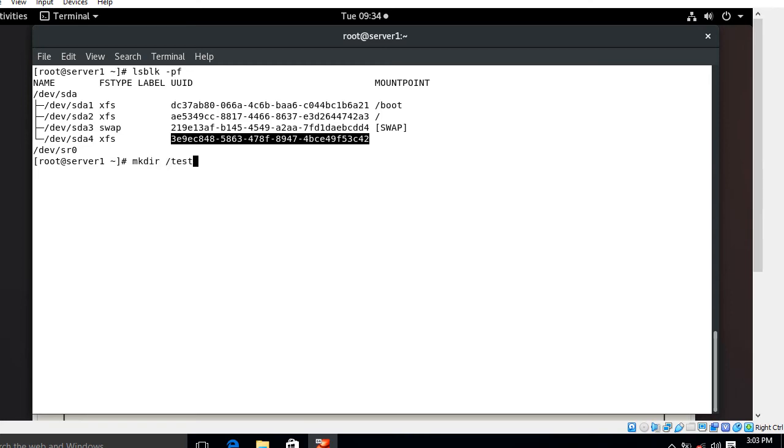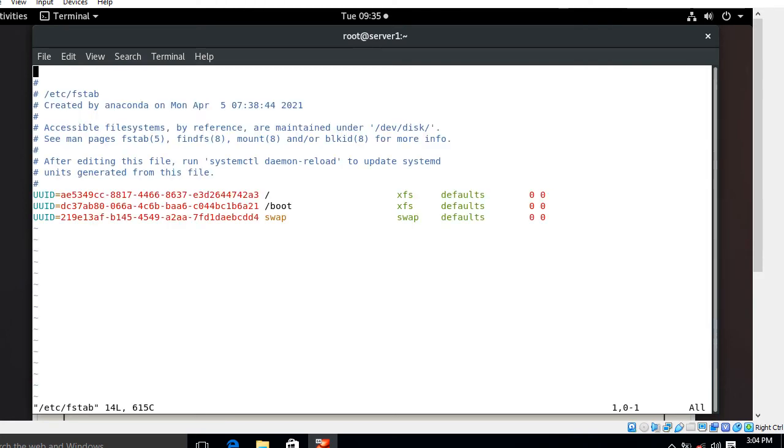So I make a directory, name could be anything. In my case I'm using /test, and for permanent mount we have to use vi /etc/fstab file. So this is used for the static mounting. So I open this file and go to the bottom, put up the entry UUID, paste it, give the mount point, in my case that is /test, assign the file system, in my case XFS, go with defaults.